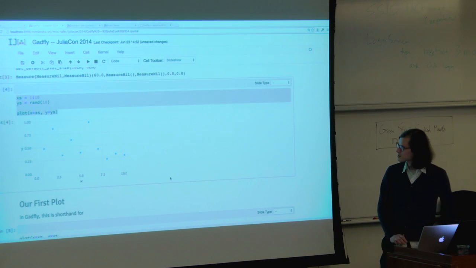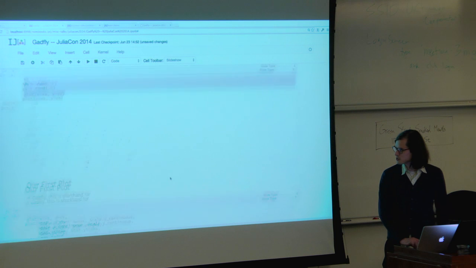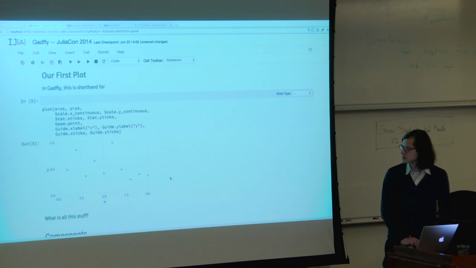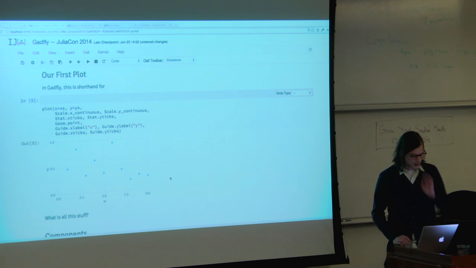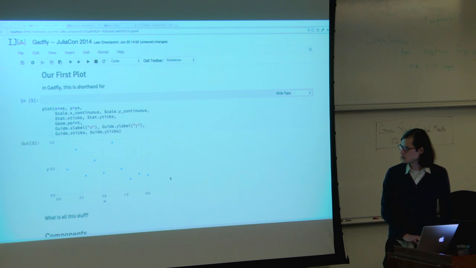Yeah, but really in Gadfly, this is just shorthand. The full specification of this plot looks something like this. It's a bunch of scales and statistics and guides and stuff, which of course prompts the question, what is all this stuff?